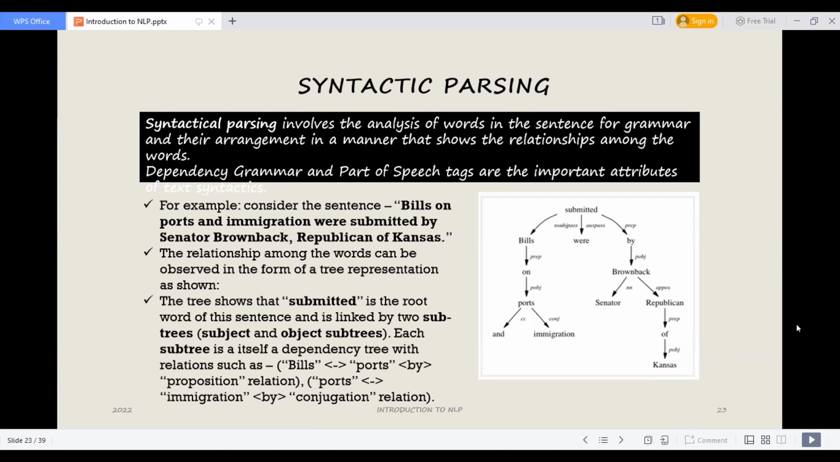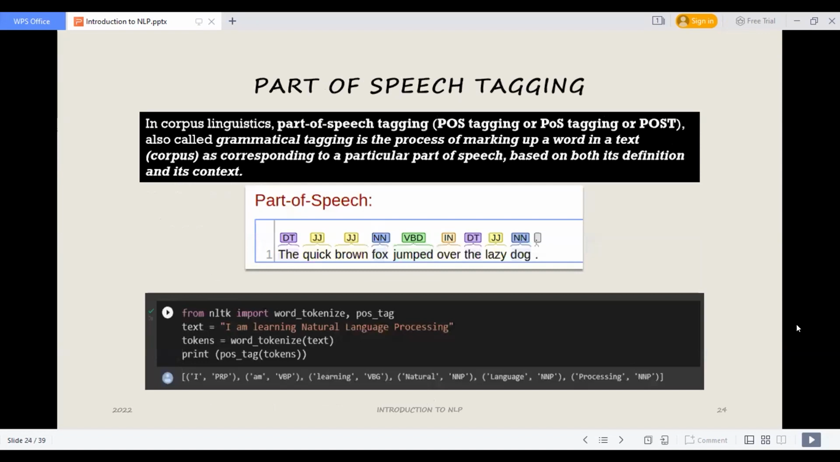The figure we are seeing here is known as dependency grammar, and it is also known as the dependency tree. This dependency tree shows the dependency of grammatical words which are connected and have a relationship among each other to form a sentence. So this is how parsing happens in NLP.